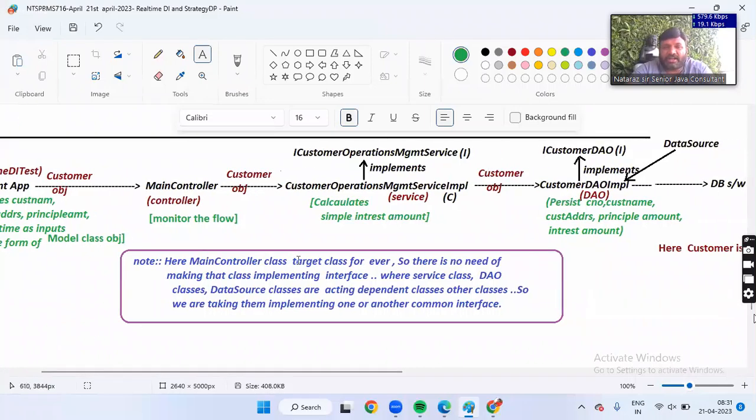Your main controller class is the target class forever, so there is no need of making that class implement an interface. Whereas service classes, DAO classes, and data source classes act as dependent classes for other classes. So we make them implement one or another common interface. Convinced, boss? Again, is the strategy design pattern coming into the picture or not?